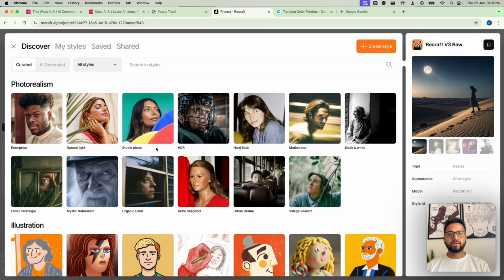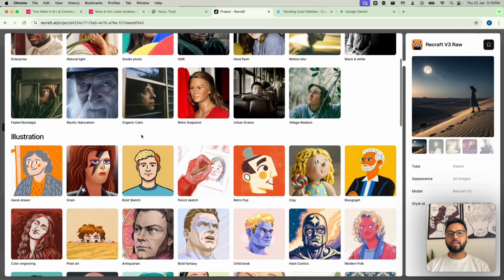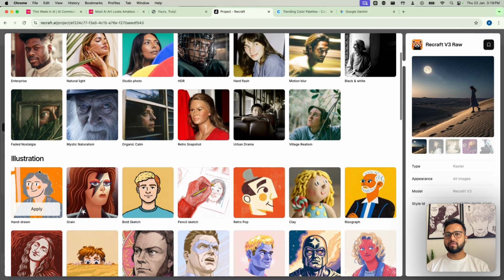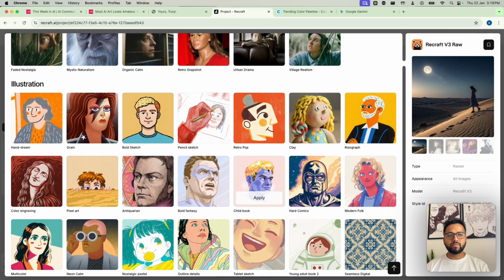Now we'll choose the style. This is one of the greatest features that Recraft has. It has the library of all the styles in it, right? Depending on your requirement, you can choose whatever style that you want to emulate. If you want to create photos, you can select any of these styles in photorealism. If you want to create illustrations, you can choose from the varied illustration styles that are there.